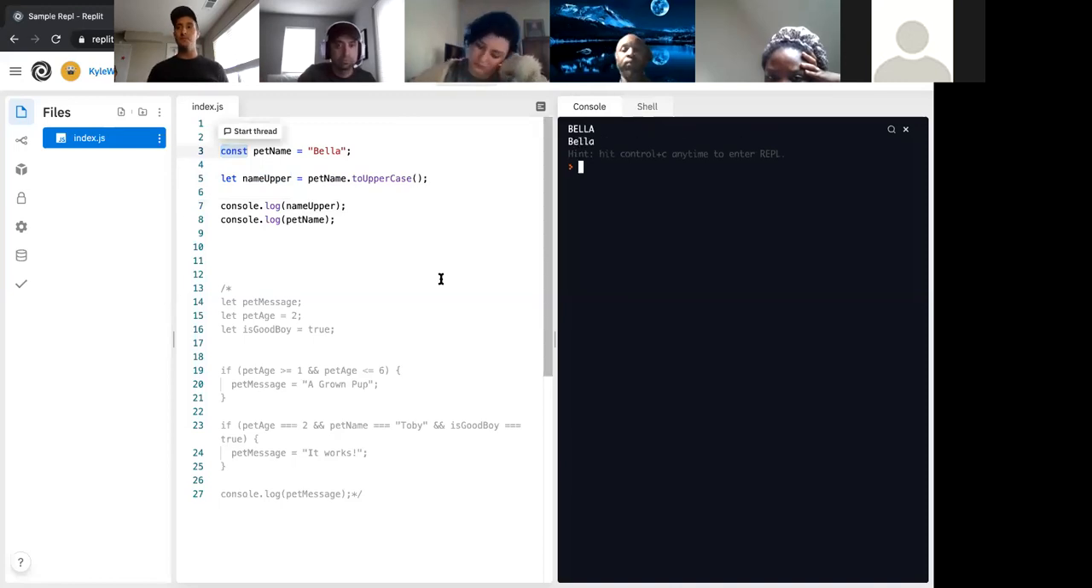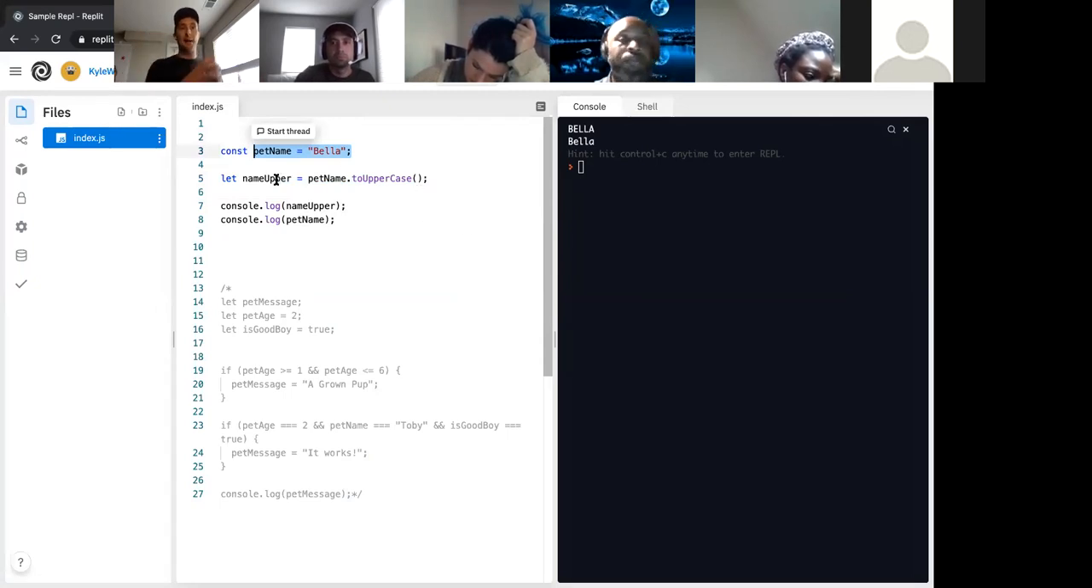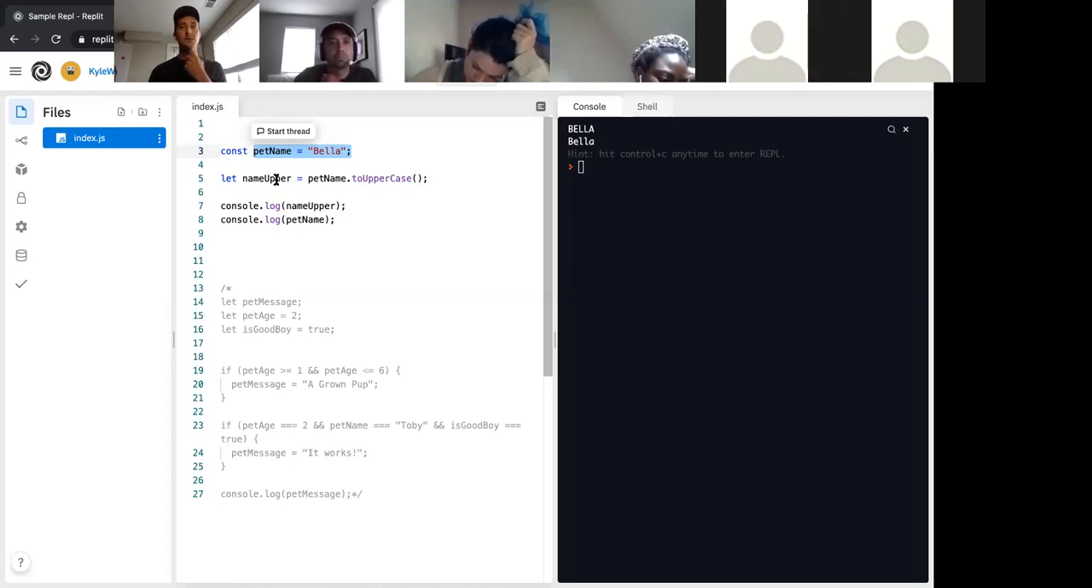So in that sense, keeping in line with the idea that we can't change a string, it just created a new variable with Bella in all caps. Is that right? Yes, it just created a new variable with Bella in all caps. So we stored two different formats, if you will, so that you can use either one.